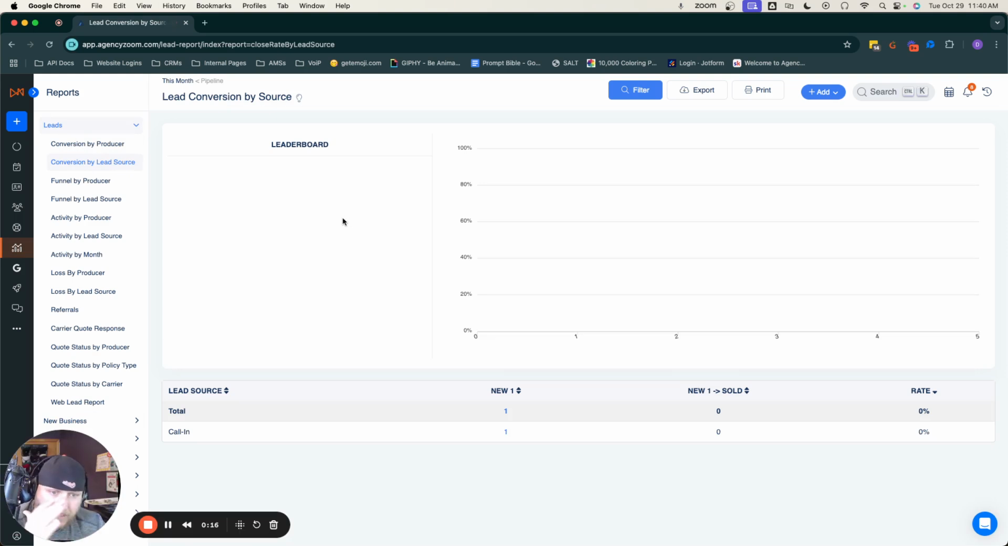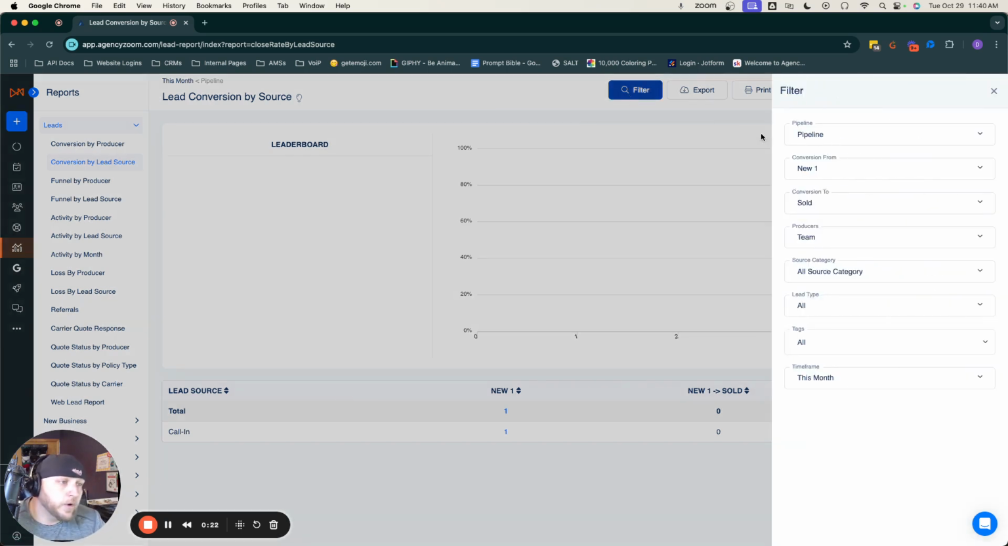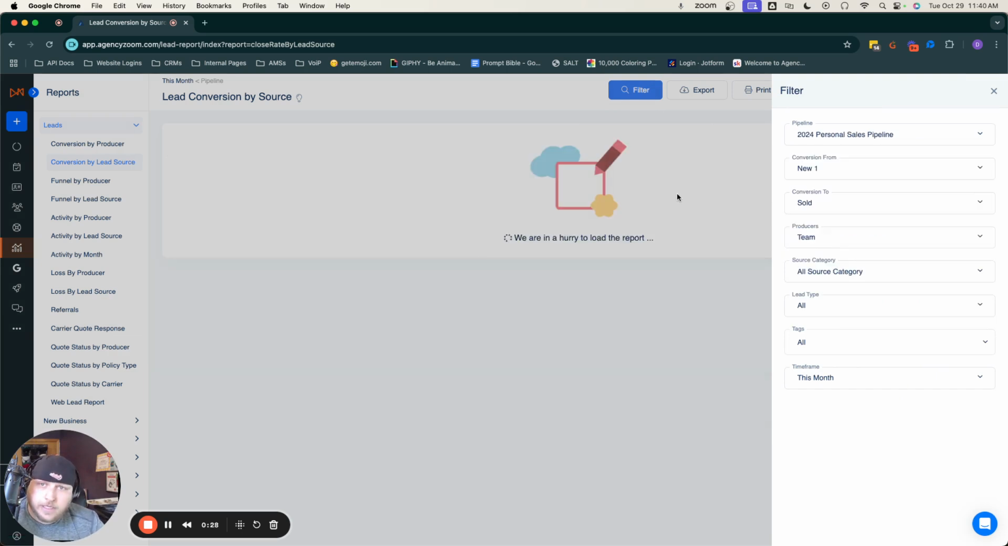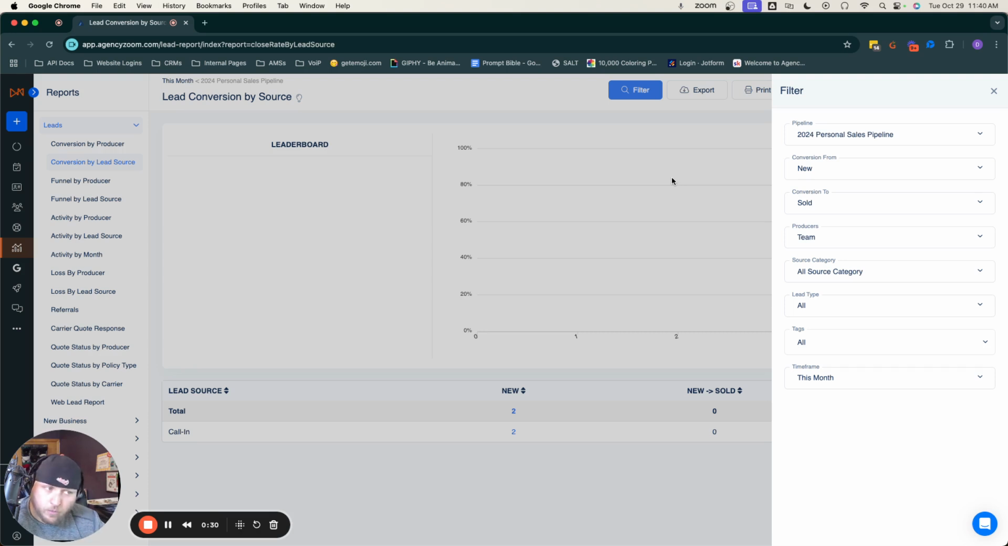Very, very similar. It's just a different matrix that you're viewing down here on the bottom, is really all it is, right? So the filters are the same. I can go into different pipelines and I can view my close ratio or my conversion ratio from stage A to stage B. Doesn't matter what it is. It can be from new to sold. It can be from new to quoted, quoted to sold, new to smart cycle, quoted to smart cycle, whatever combination that you want to take a look at, you have the ability to do in here.